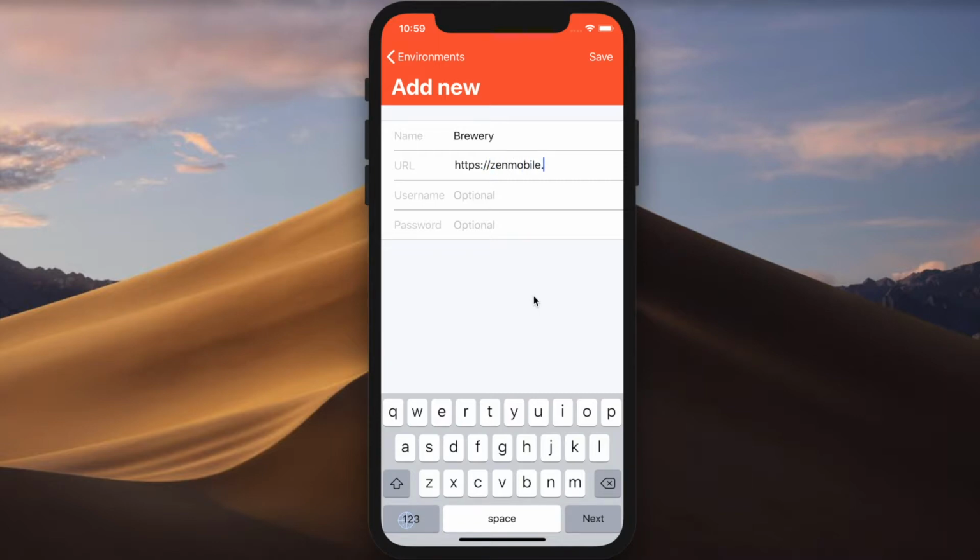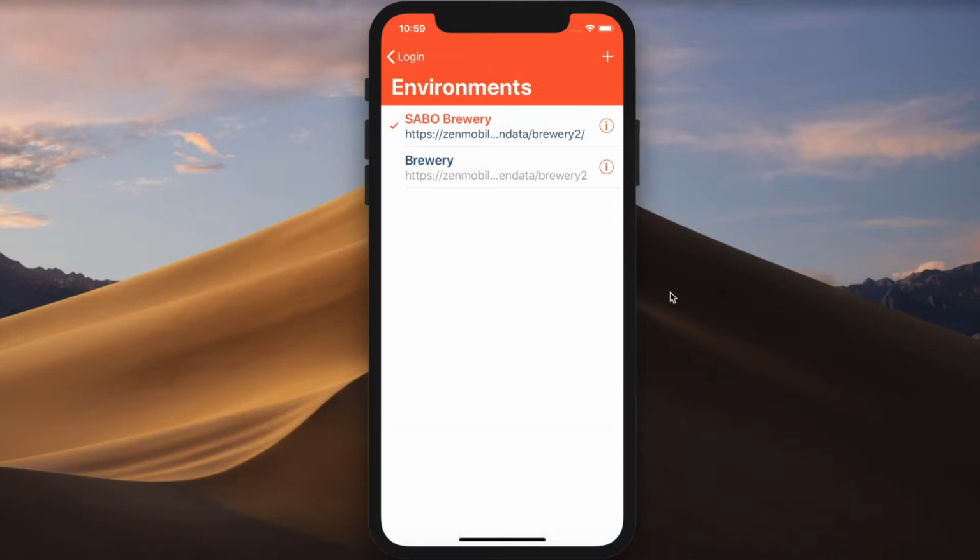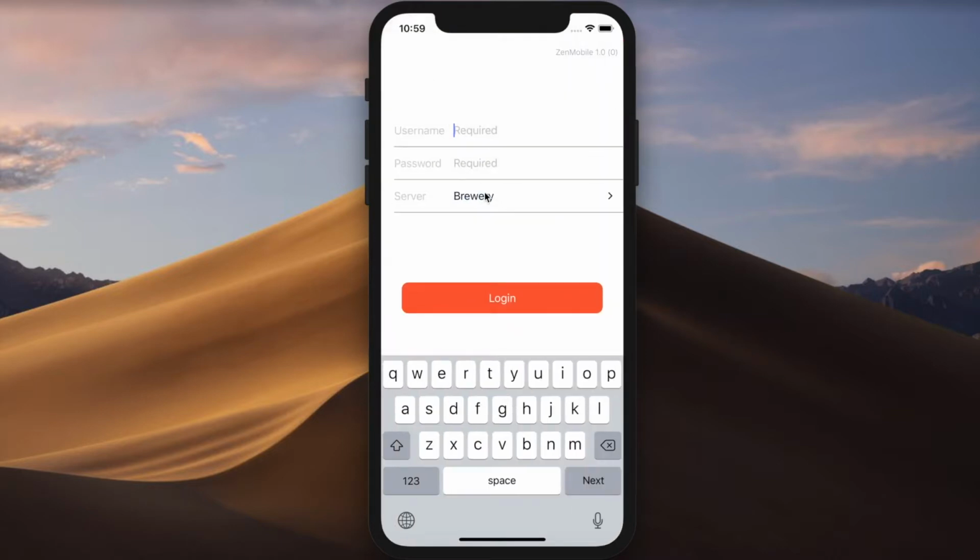Then it's followed by the name of the host. It's either a domain name or an IP address. Then it's followed by the number of the port, typically 8050. Then Zen data. All the Everywhere Server applications have Zen data in the URL, and then the name of the project. And that's it, that is what is required to connect to an environment.